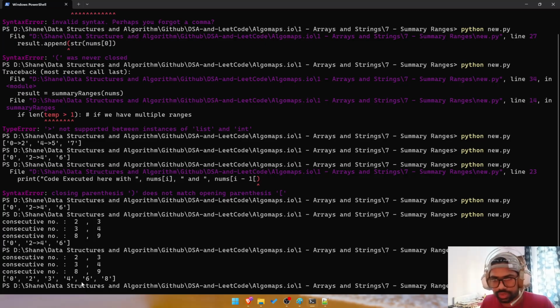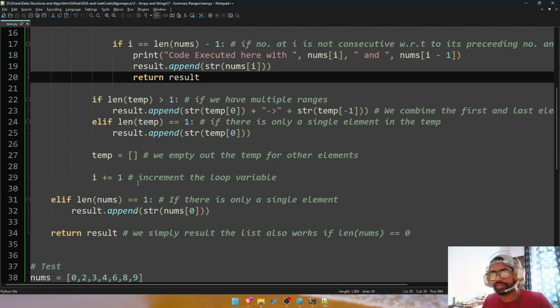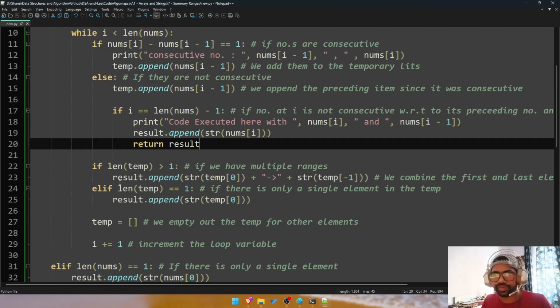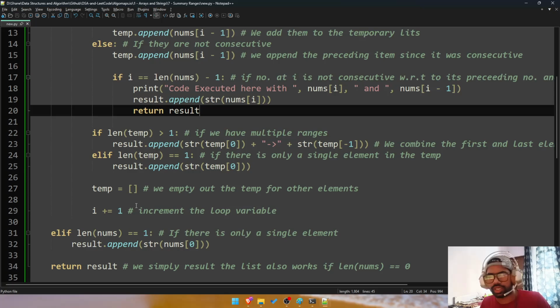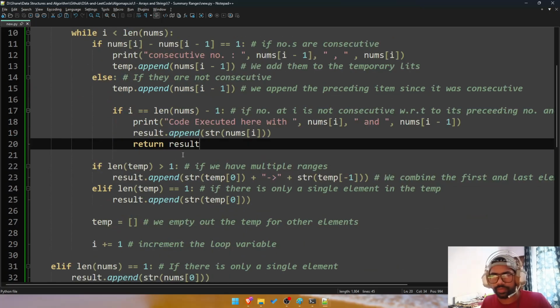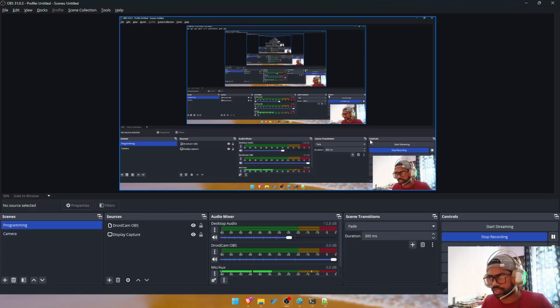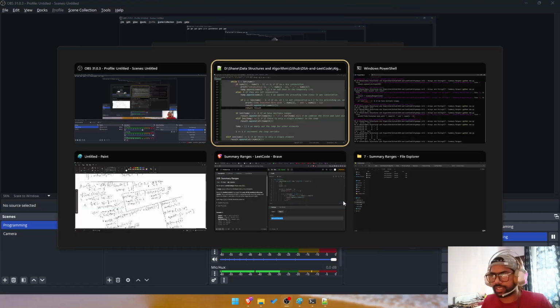Okay, now, okay, it has kind of messed it up. Okay, it's greater than 1. Temp dot append nums of I. If we have multiple ranges, if nums of I minus 1. Right, this should work. I don't understand why it didn't work.